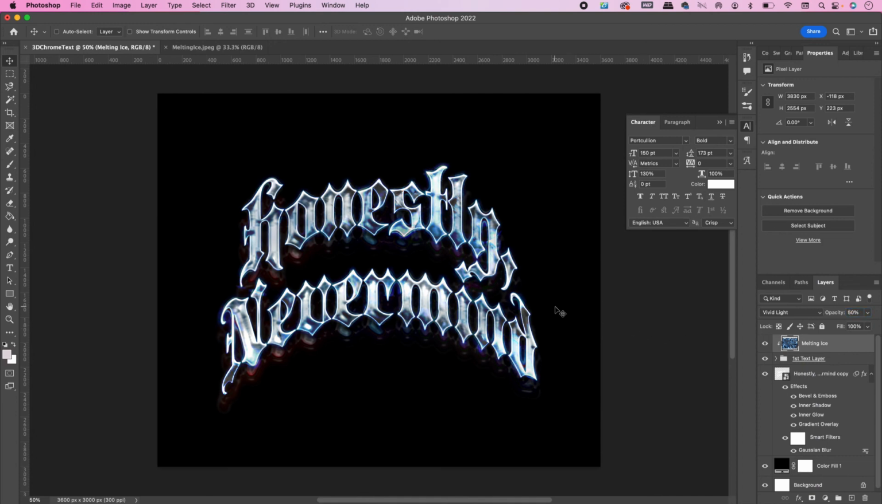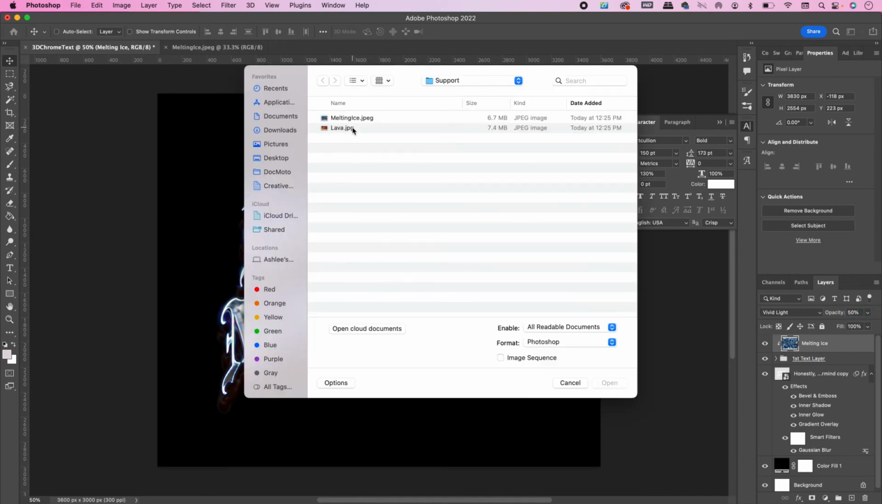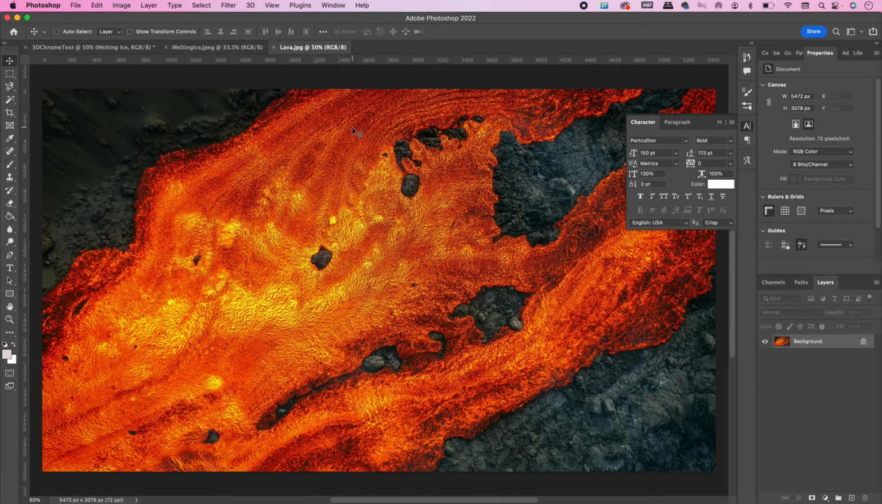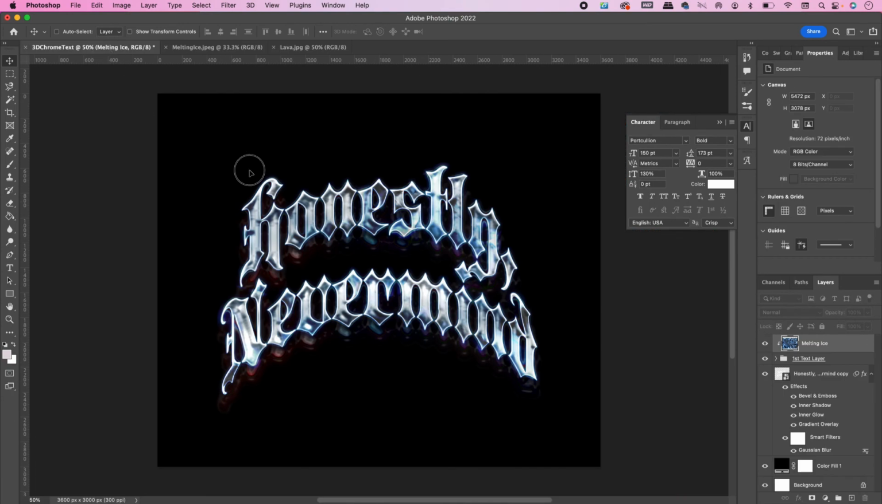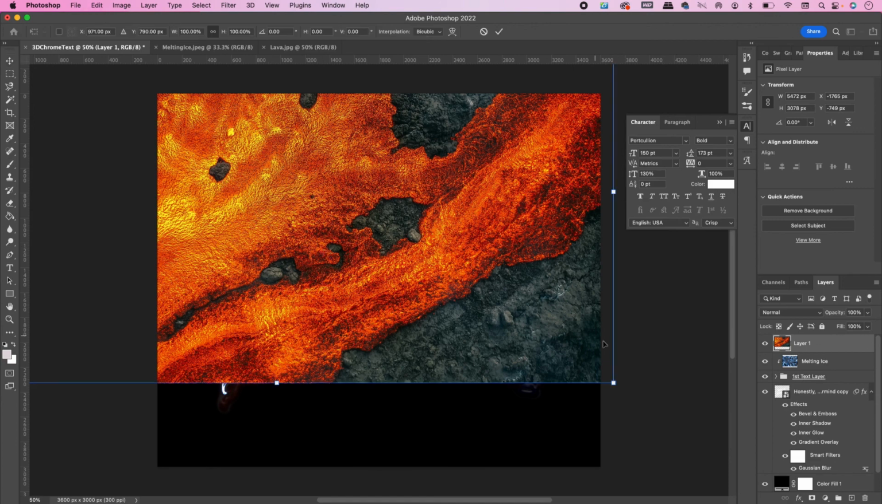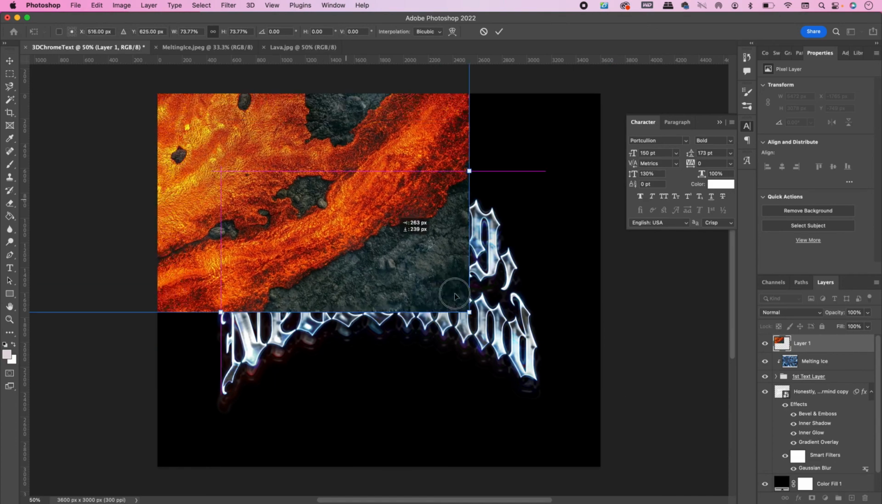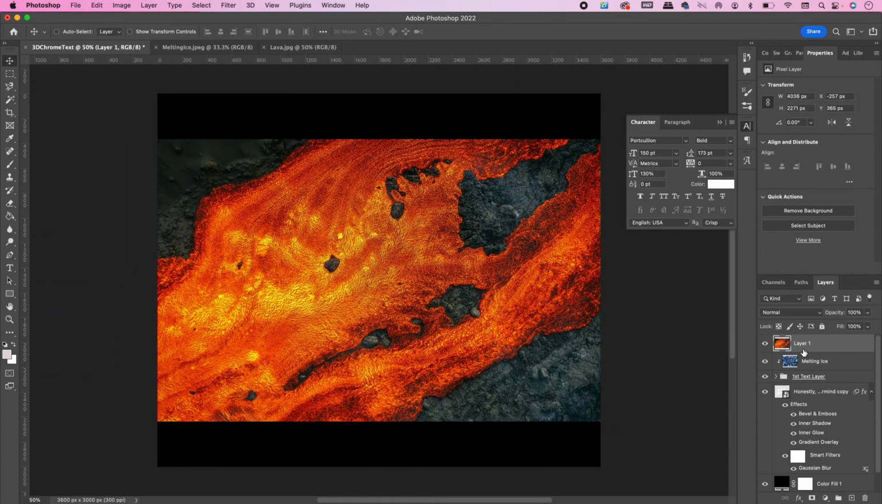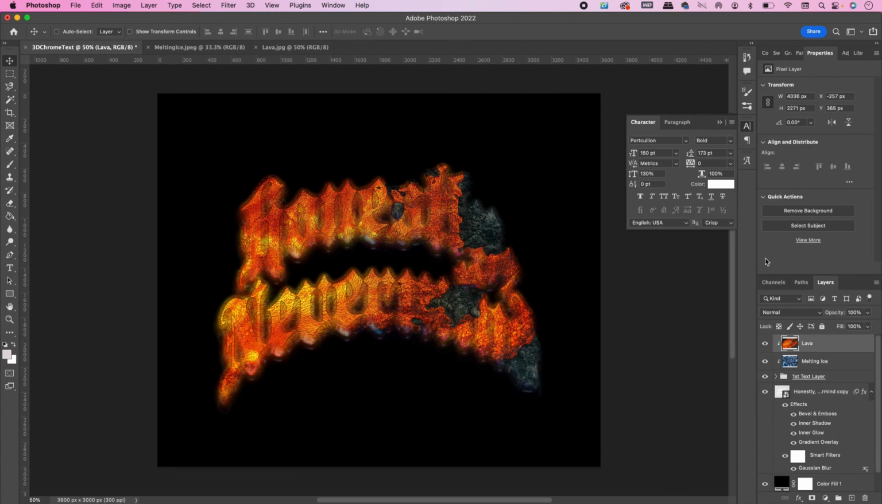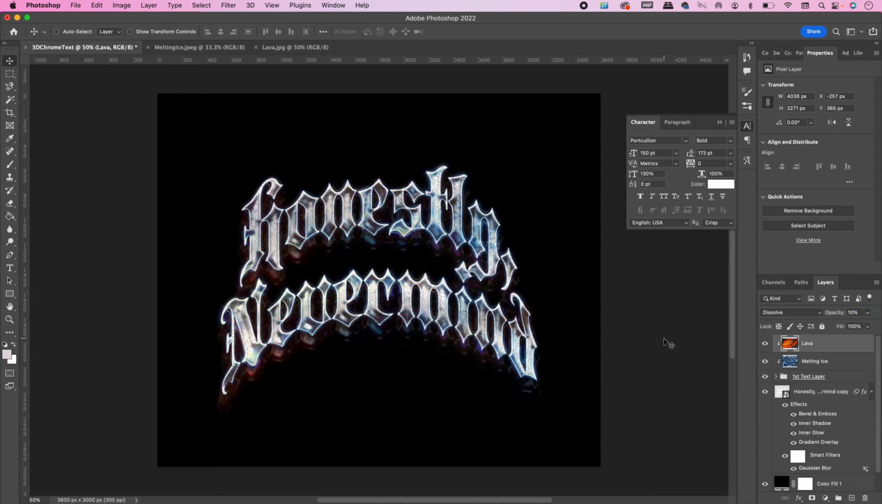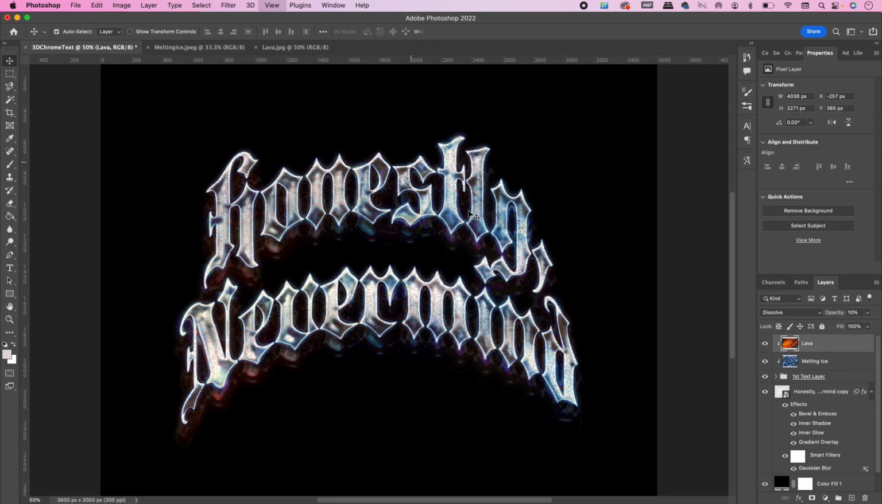Now we're going to add a little bit of a warm texture. So open up the lava image and place it over your text as well. Resize it and rename the layer. Right-click, create clipping mask, and change the blend mode to dissolve with an opacity of 10%. And that is how you create a 3D chrome text effect.